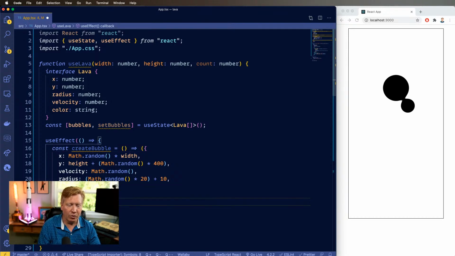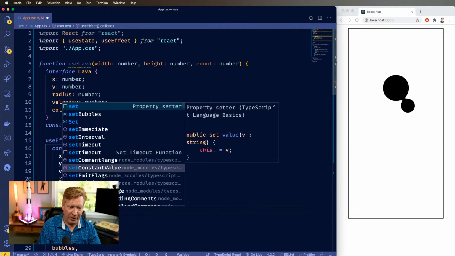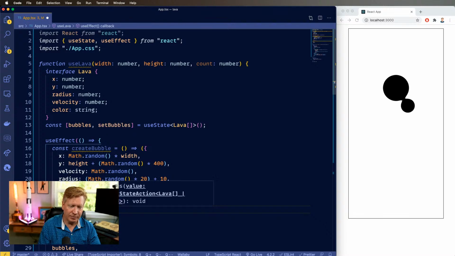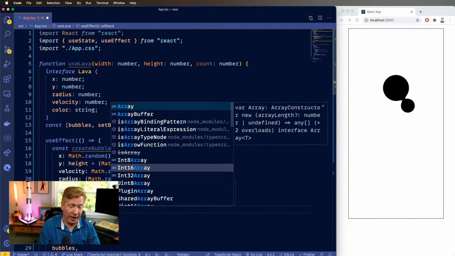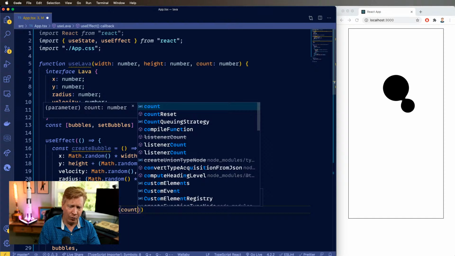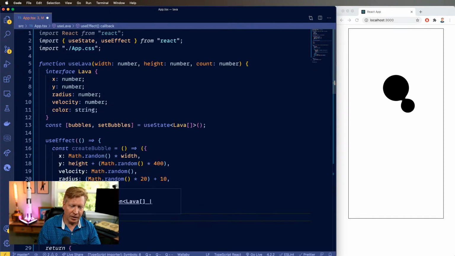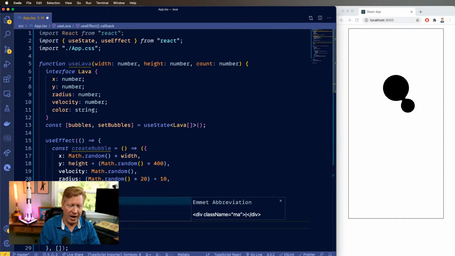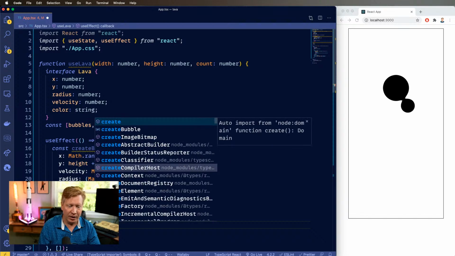Okay, cool. So in order to create our bubbles, we're going to create our initial batch. We're going to set the bubbles to an array with a count. And then we're going to fill that array with zeros just to start off. And then we're going to map in a createBubble.